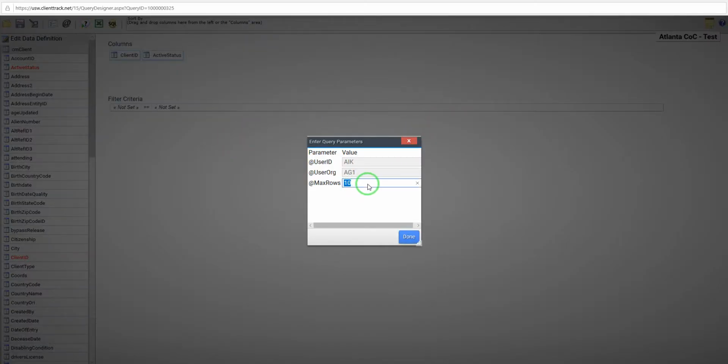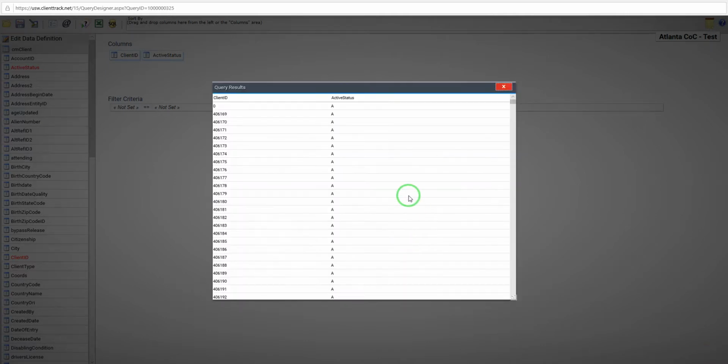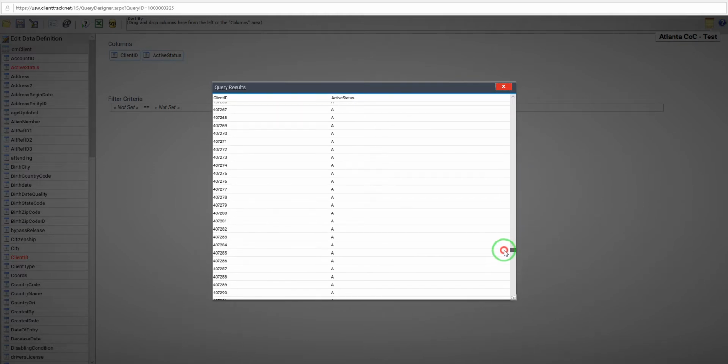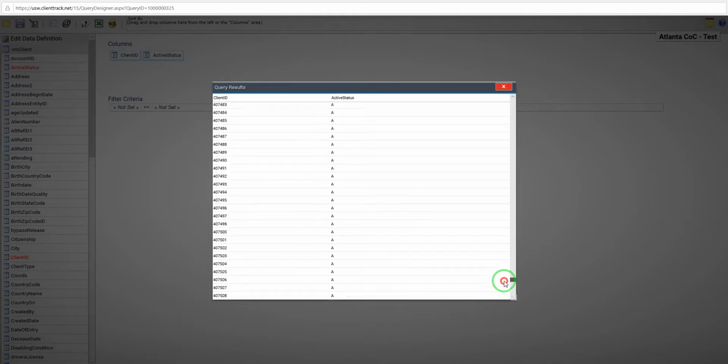You're probably used to seeing this from our canned queries, but by default it's going to do max rows 10. I'm going to go ahead and get rid of that so I can see a larger list. And here we're going to see all these client IDs and then active status. A means it's not deleted. If there were a D on any of these, then that would mean they were deleted. We can actually see there are some deleted ones here.